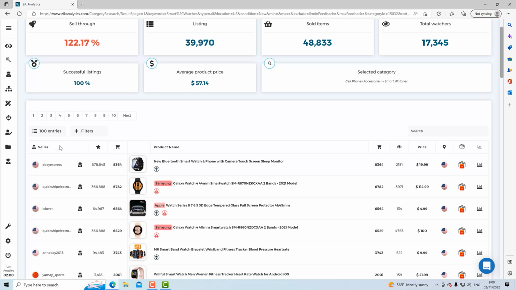Then here we have the product and the seller results. And in this column here, we see the sellers, this button to scan the seller and see all his products. Here the amount of feedback he has, the amount of sales this product had so far. Here the photo of the product, the product's name and title, and how many watchers are looking at this item, the price, the product location. Here's the item finder icon, and here's to scan the product.